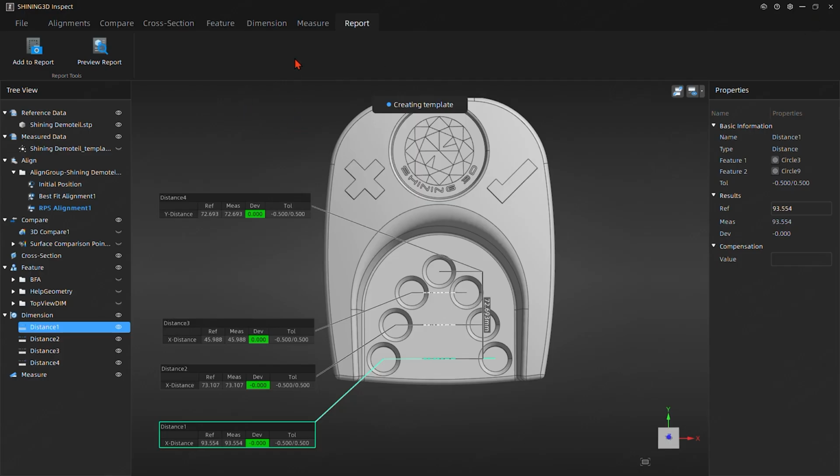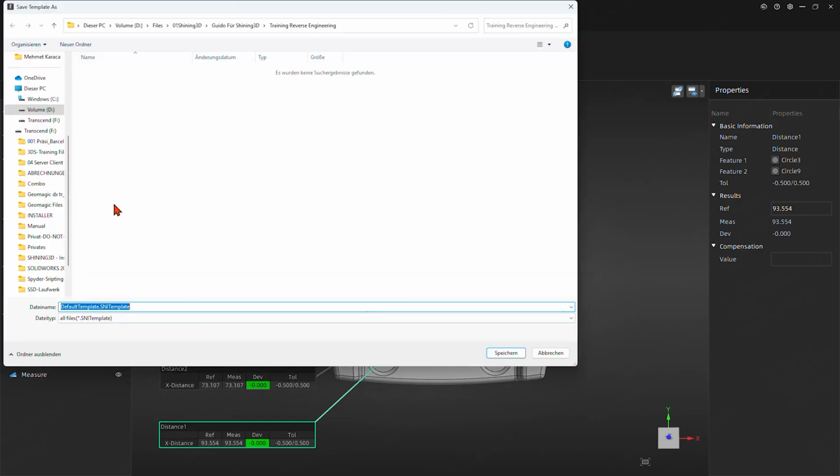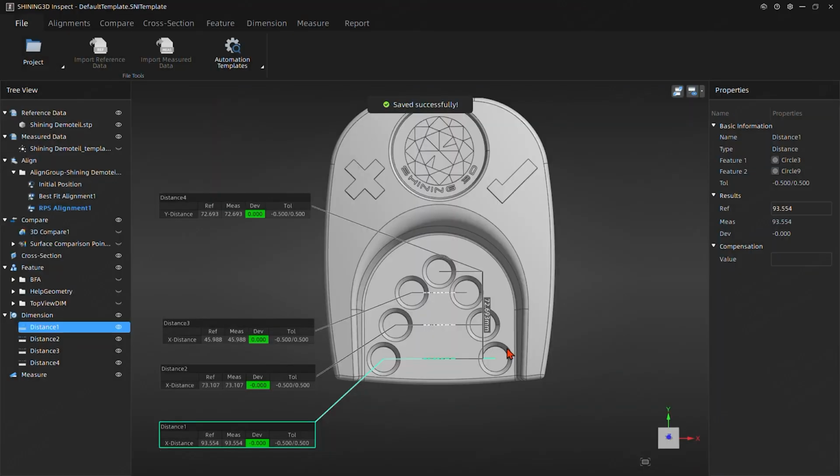And when that is done, the only thing you have to do is to go to File again and save the template as the template name you want to do. So save that, and your template is done.